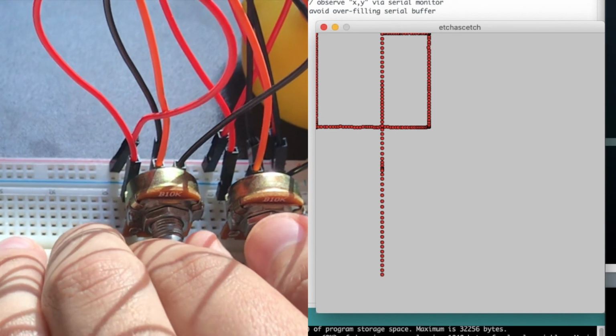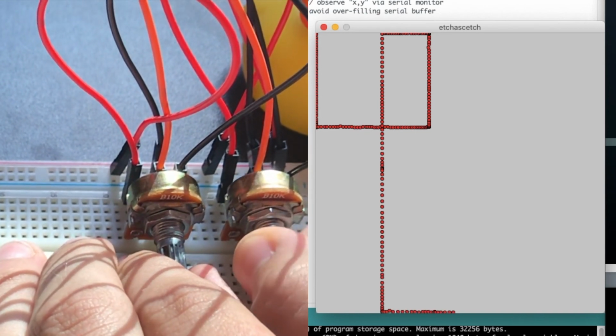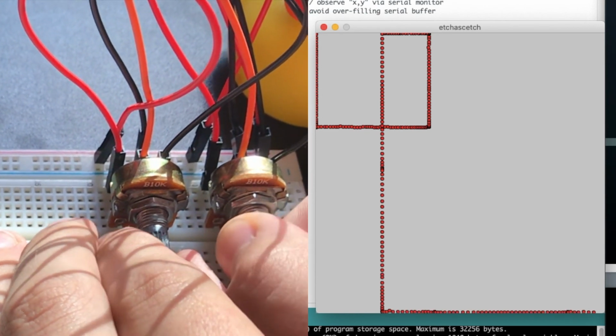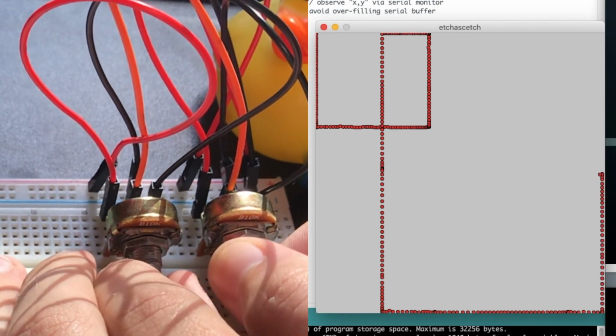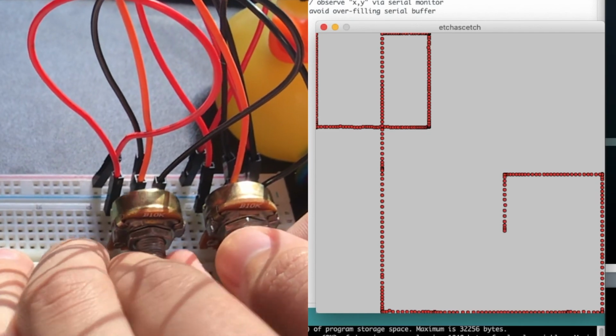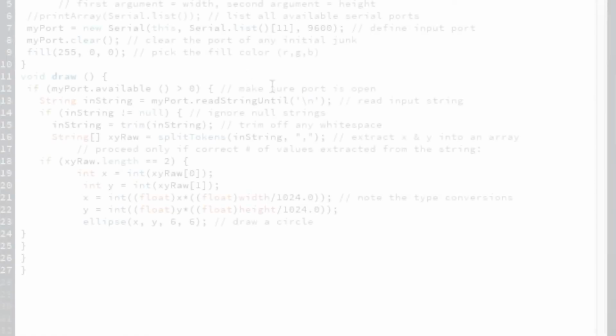One of our objectives was to keep the ellipse within the Processing screen. We didn't have to change anything from the code provided because the range on the screen was equal to the range on the potentiometers, so the ellipse was always within the Processing screen.